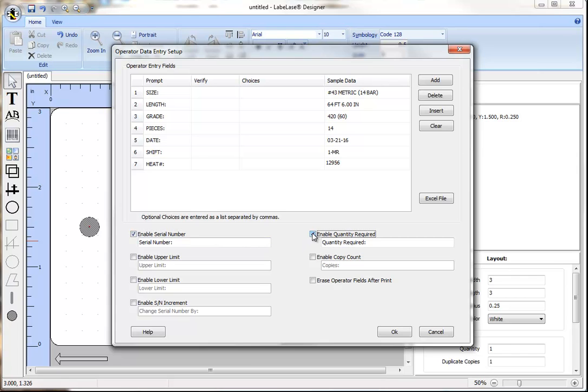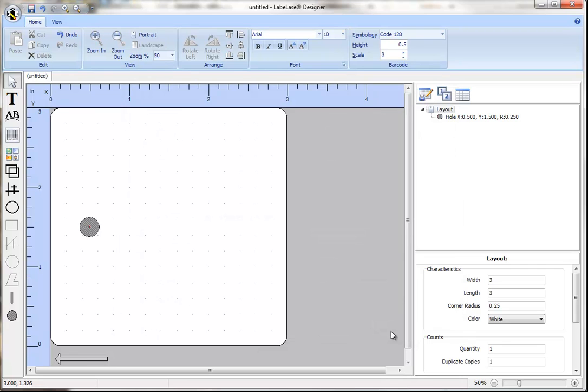For this tutorial, you are only going to enable the serial number and quantity required fields. The default prompts are okay, so you can keep them. Click OK to accept the settings and close the dialog.